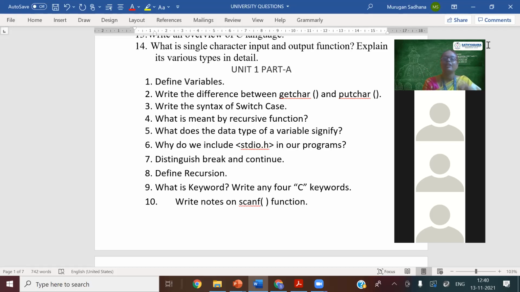Then getchar, putchar. If you know formatted and unformatted IO statements, then you can answer. Switch case, when you know the control structure, you can write the syntax for switch case. Recursive function, okay. Then data type. Why do we have to include stdio.h in our programs? We all know all the standard input output functions will be supported. Even to give printf and scanf statements, I need the stdio.h header file.